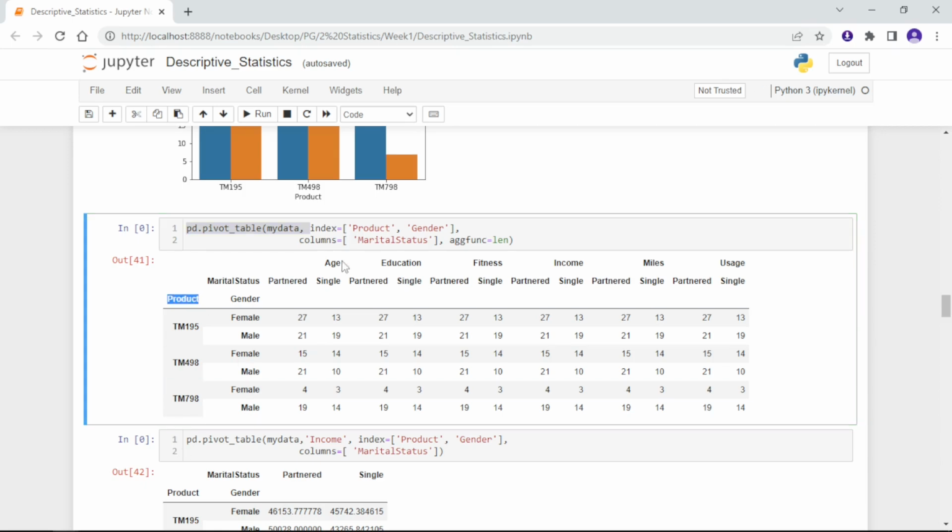So there will be product, and here it will return the gender. Okay, and the column is marital status, and the aggregate function is based on the length, right? So here you can see that for each product, we have values for male and female, then we have partnered or single for male and female respectively, then we have education, for male and female both, then fitness, income, miles and usage.